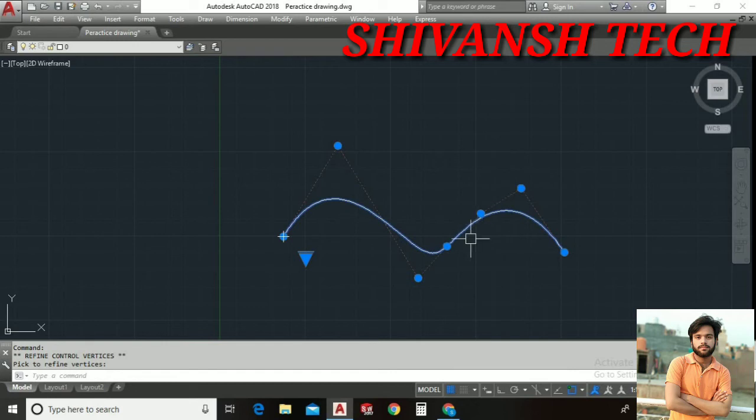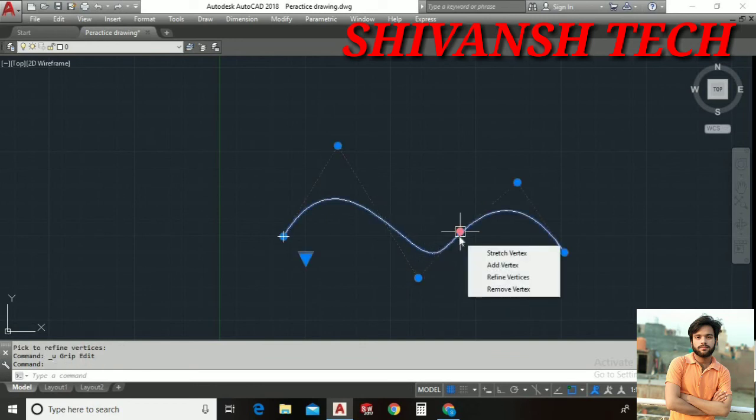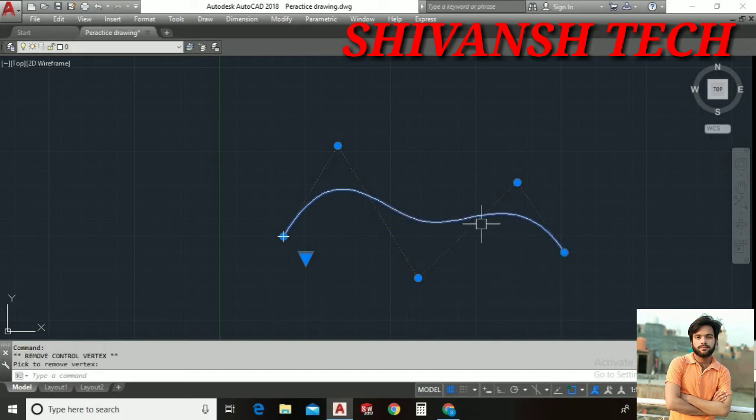We can also enter many points. If we want to add many points like this, we can use refined vertices. And if we want to remove any vertex, if we think we don't need it, we can remove this vertex from here. So guys, I hope you understand the spline command. Today in this video we have understood the spline command, when we use it, and the types of spline command, that is CV and fit spline.